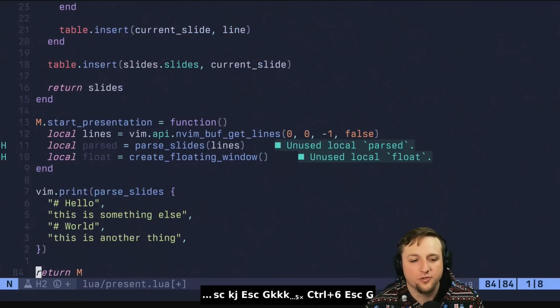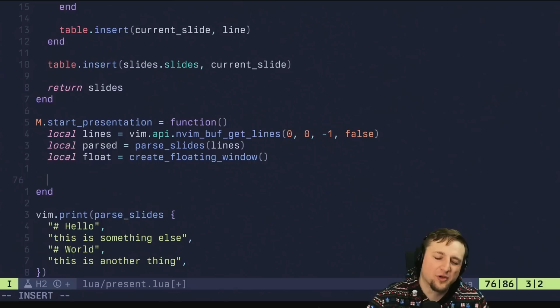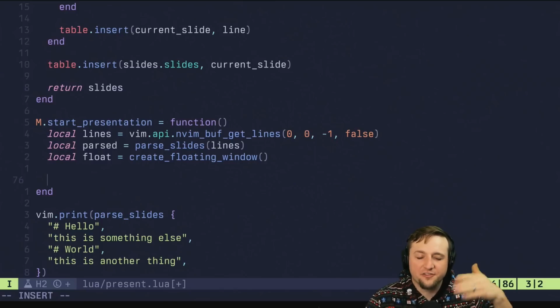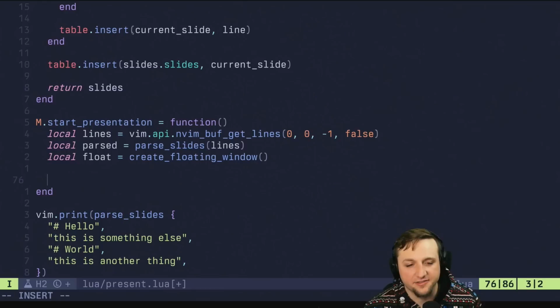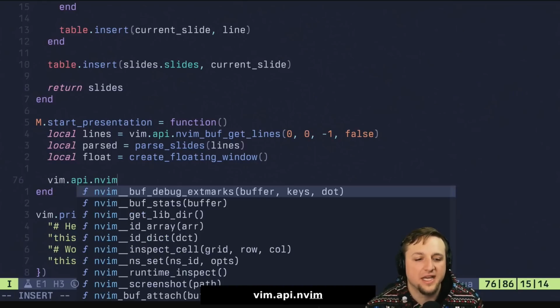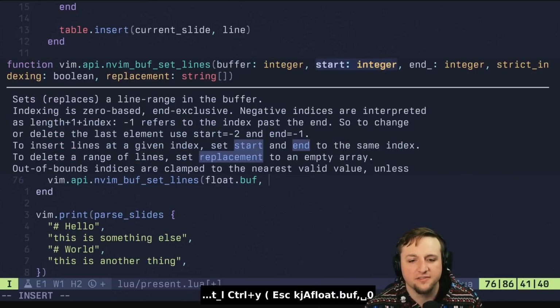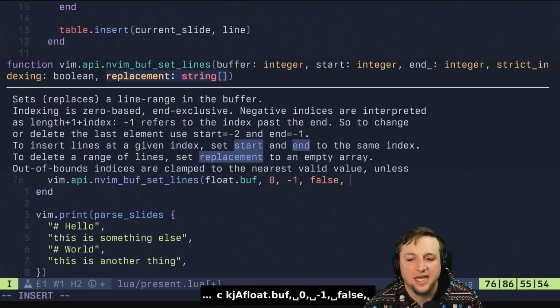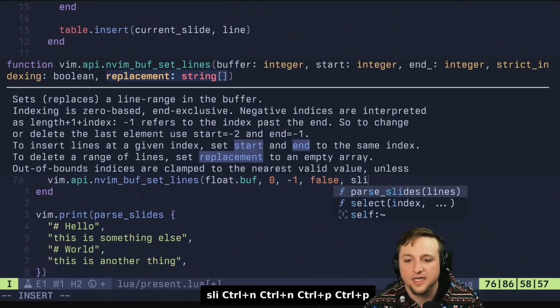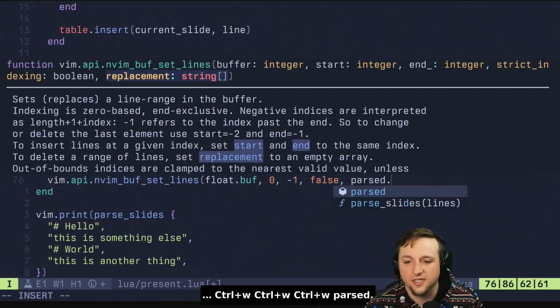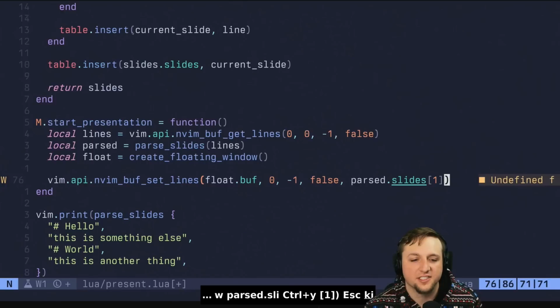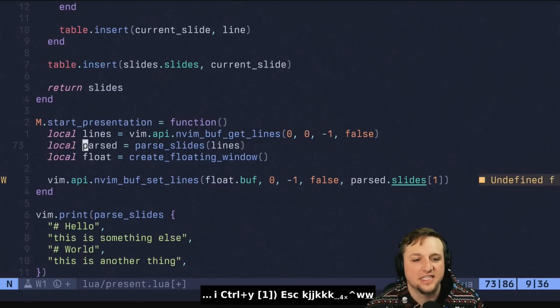And then what do we want to do once we've created the floating window? We want to do it for the very first line, or for the first slide. Let's put the contents inside of here. So we can go vim.api.nvim_buf_set_lines, and we'll go float.buf. We'll set all the lines, and we'll set it to parsed.slides, slides 1. We'll set it to the first slide. Now this is not exactly, yeah, this should be right. Yeah, parsed.slides. It should be good.